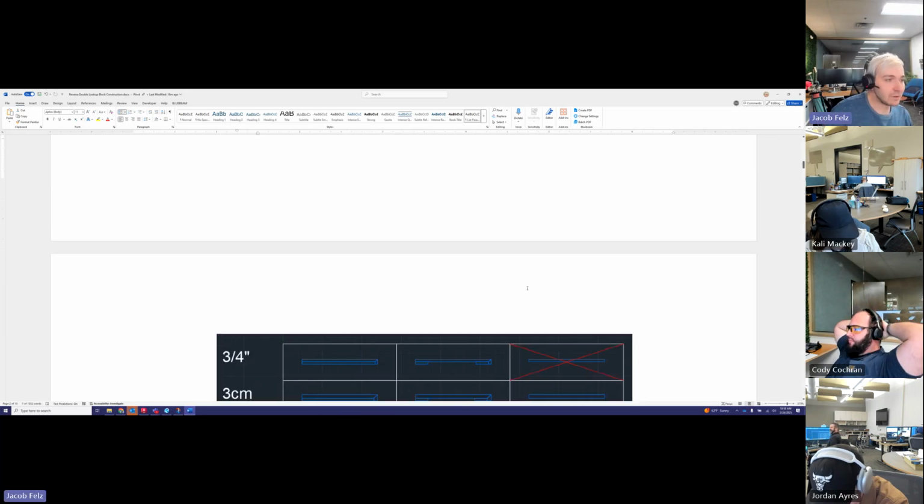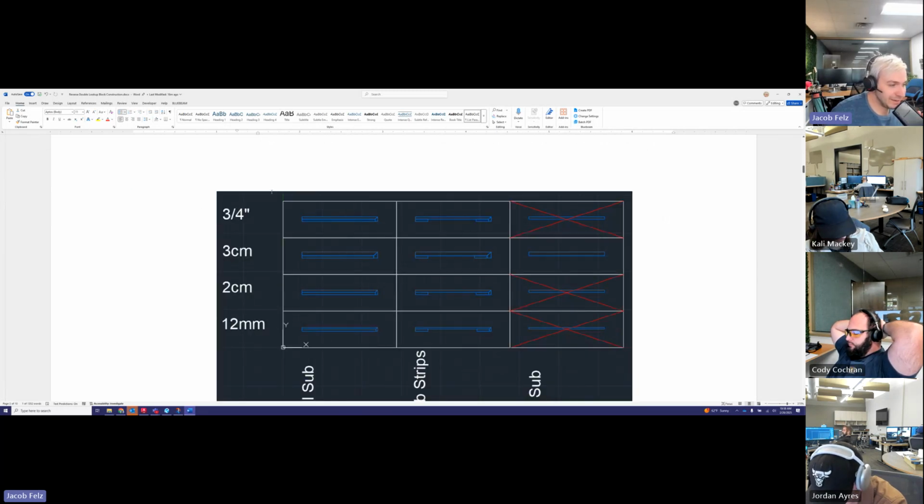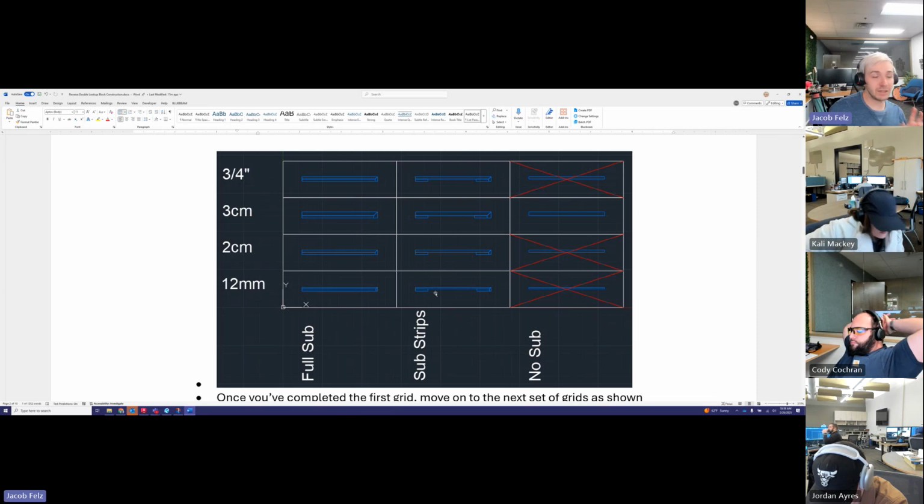Anyways, that's what I was talking about with a multiplication type grid. You start with, okay, this is my thickness, this is my subtop, and then I have to multiply those through almost. So at 12 millimeters or 1/2 inch, I can do a full subtop or I could do strips. At 2 centimeters, same deal, full subtop or 2 strips. So I set up these grids in AutoCAD to be able to keep track of all of this information.